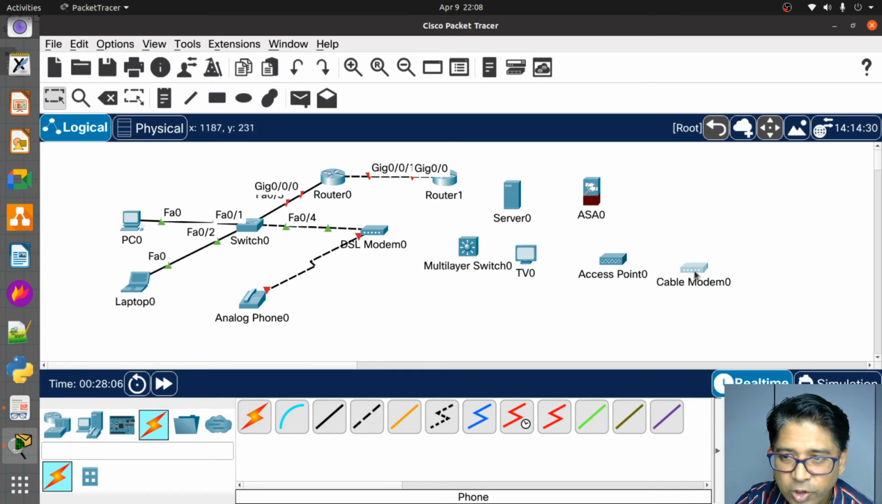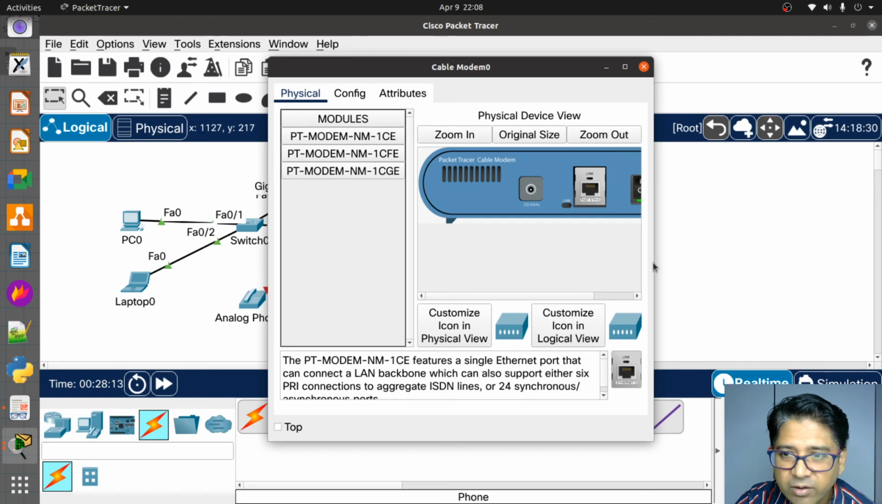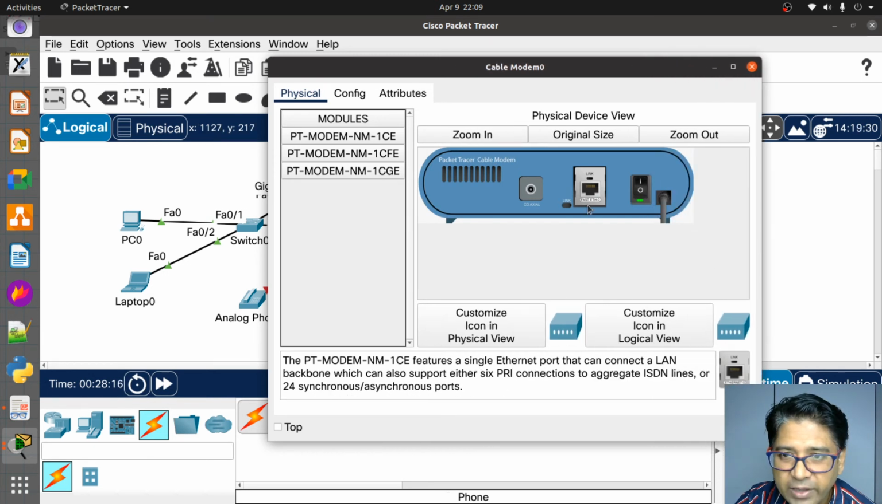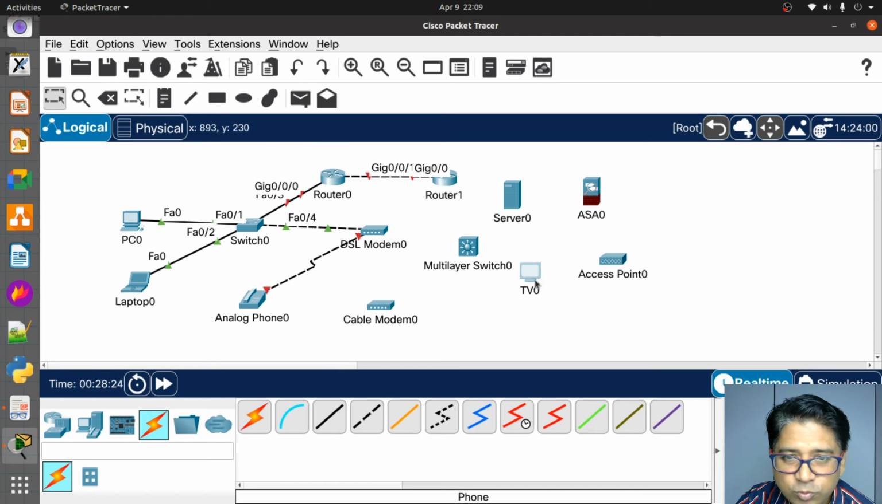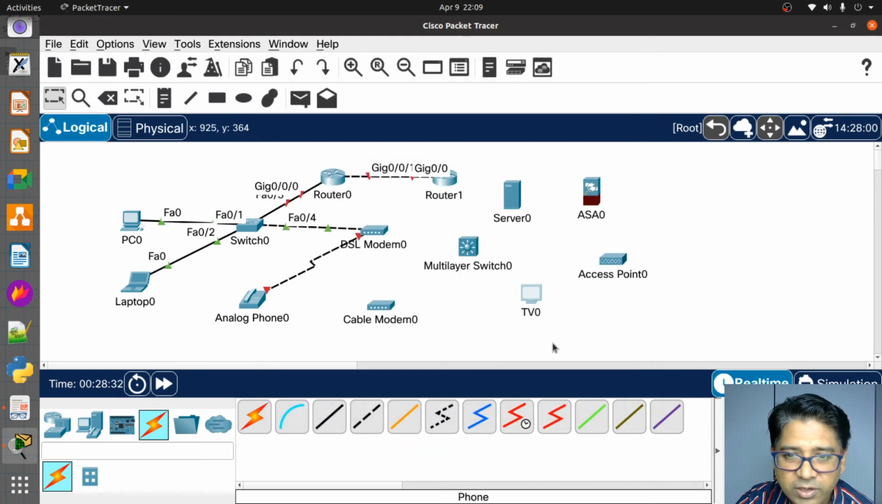Now we have the cable modem. Let's click this and zoom in. What is there? You can see we have FastEthernet and a coaxial port. So how do you connect coaxial? I want the TV to connect with the coaxial or not. Let's try to connect and see whether I'm able to connect to this port. Yes, my TV is connected with the coaxial cable to the modem.